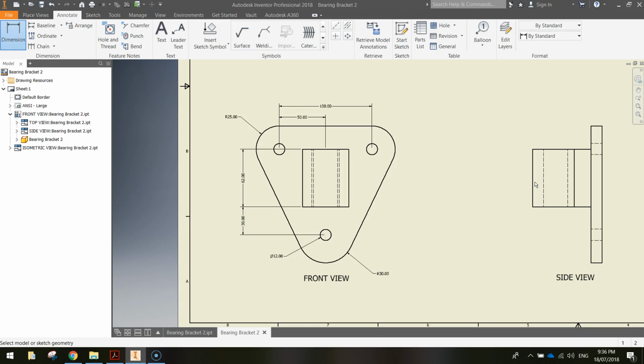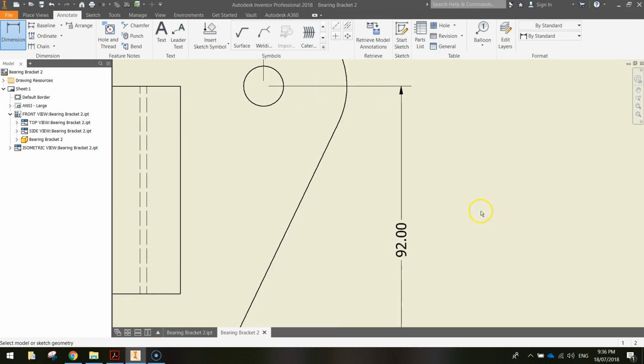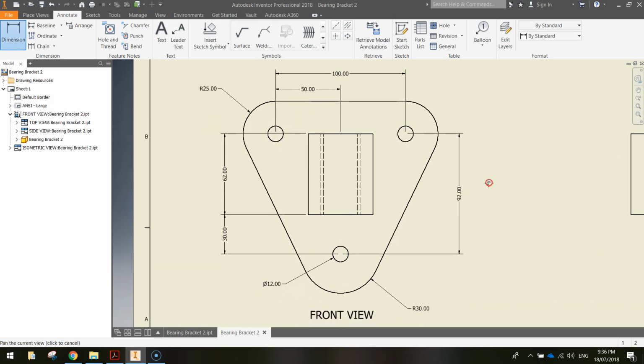What else do we need to do on this shape? We've just got one more to do, and it's going to be from the center of this circle down to the center of this circle. So click on those two centers, drag out to the right, and you should get a 92 mil dimension. That's our front view all dimensioned. So hopefully you've got the similar or the same sizes as what I do.